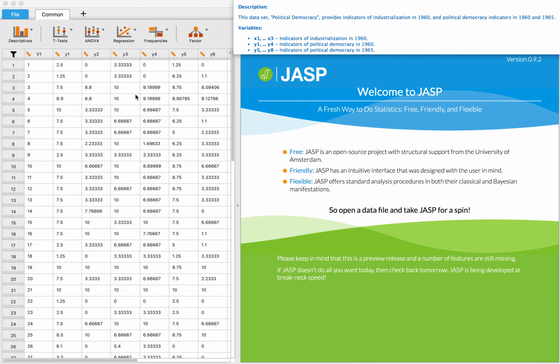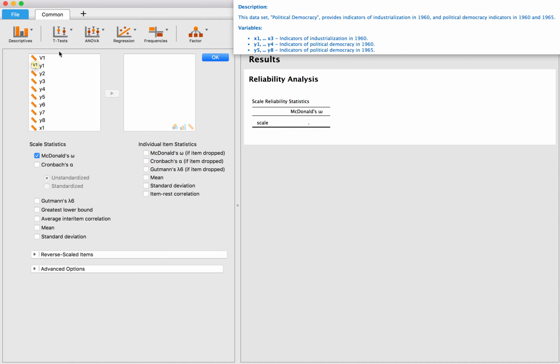So one of the things we can do is check the internal consistency of these different items. The way we would do that is clicking on Descriptives, Reliability Analysis, and then we will select only the variables that we're interested in. So that's y1 through y4. And then I will include them in the box on the right.